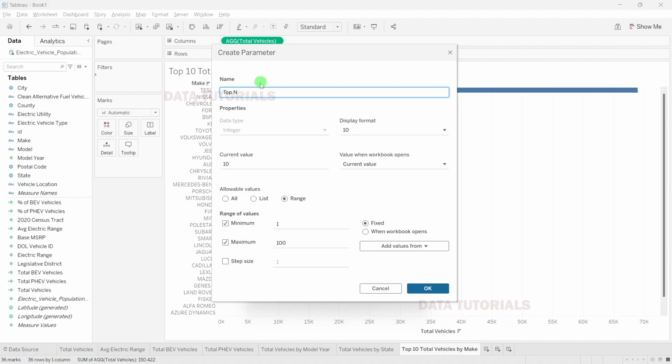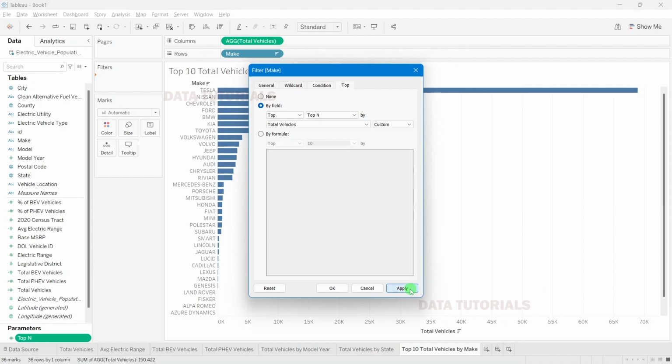Okay. Next, minimum is 1 and maximum I will just keep as 15. It is only allowed that you can see either 1 or you can see 15. Okay, and the current value we will keep as 10. Whenever the workbook is opened, by default he will see top 10. That is nothing but the current value, right? If you want to change to top 5, you can change it, but we will keep top 10 itself. I will just click on OK, and then click on apply.